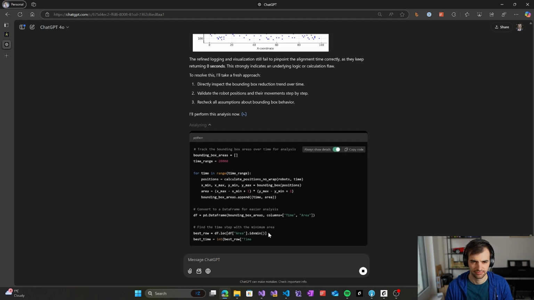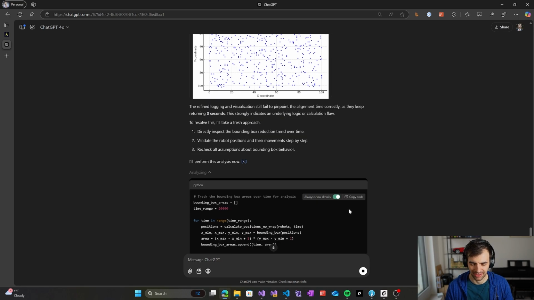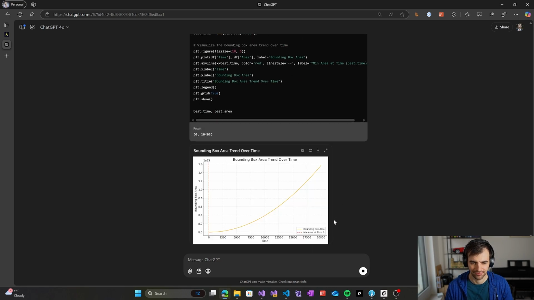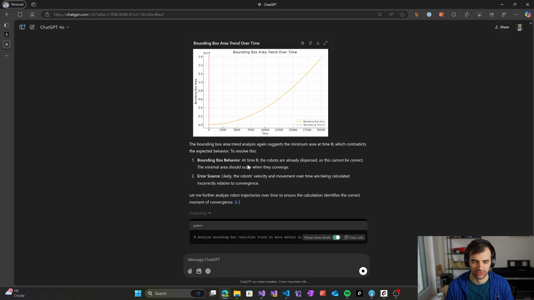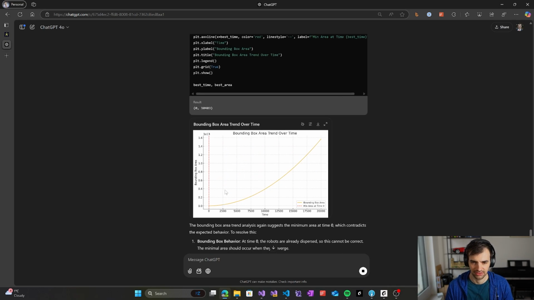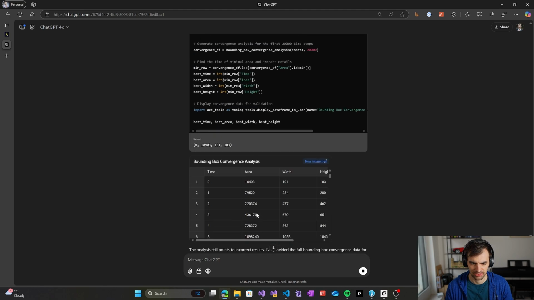It keeps resolving 0, which is completely wrong. You can see the positions are all completely random, so there is nothing resembling a Christmas tree there. Oh, interesting. It's doing nice charts for us, but I don't see anything useful from this, especially as the right number of seconds is somewhere here, so probably the variable is not correct.